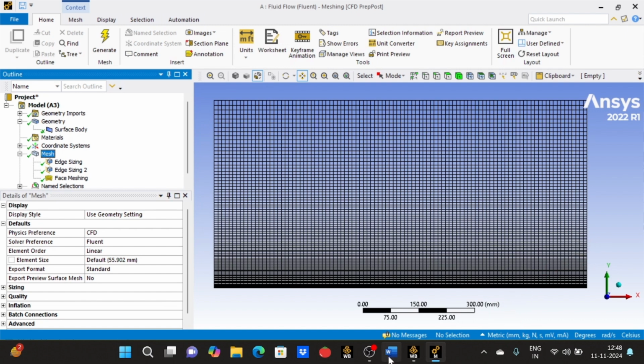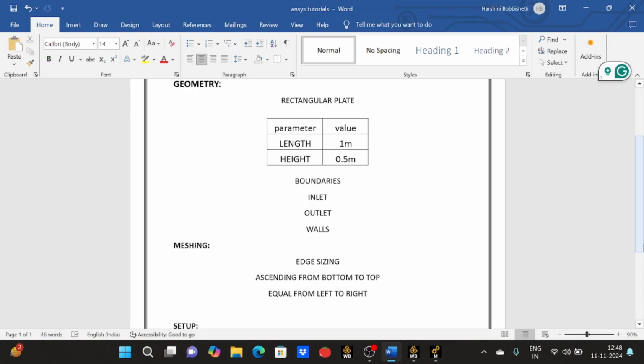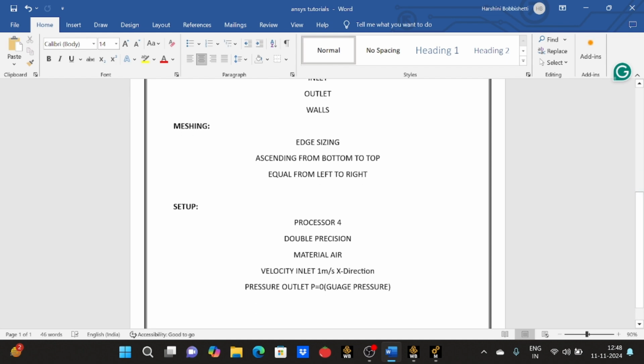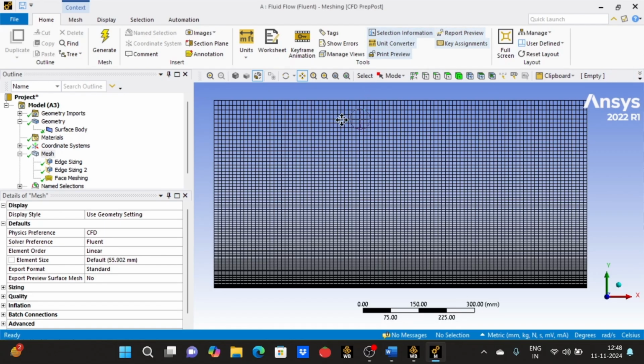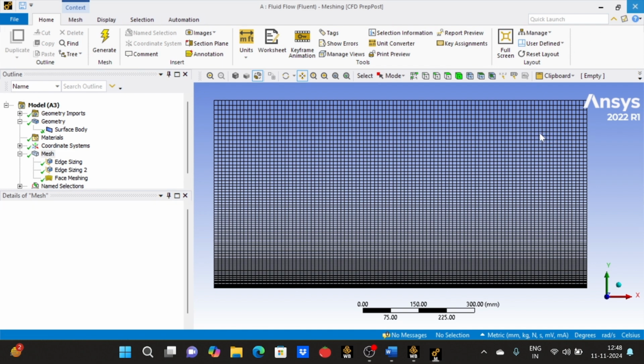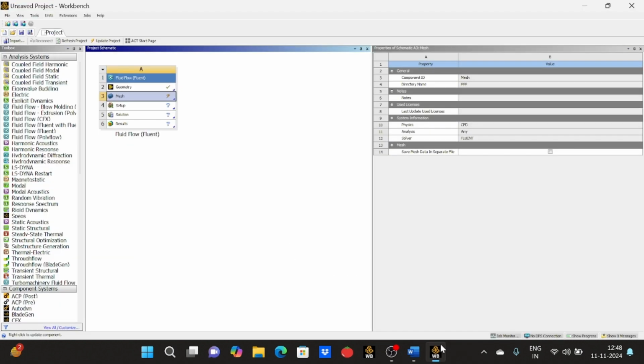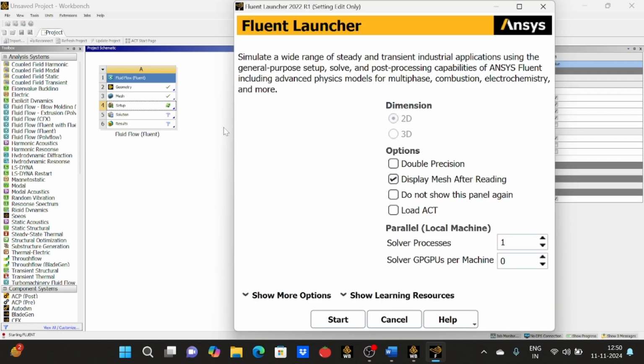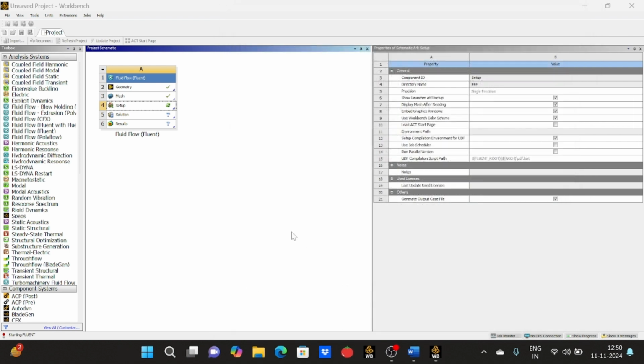Now the next step is setup. I'm exiting this and right click on the mesh and click update. And double precision, you keep it on, and processors I'm going to select 4 and start.